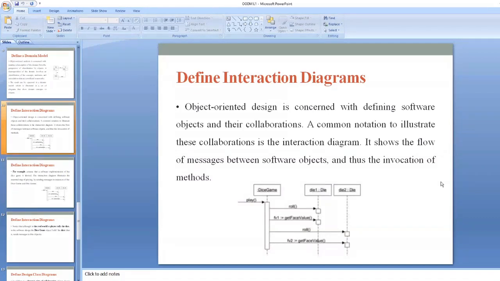After reading out the values, they are summed, and when the summation is done, if the value obtained is 7, the game is won. Otherwise, the player loses the game. So this interaction diagram would help us to identify how the messages between the objects are carried out, how the communication is happening, how the flow is going on. That would be studied in this interaction model.